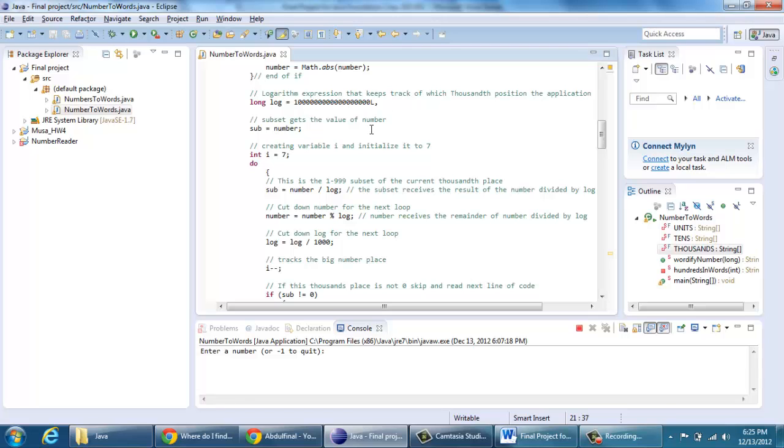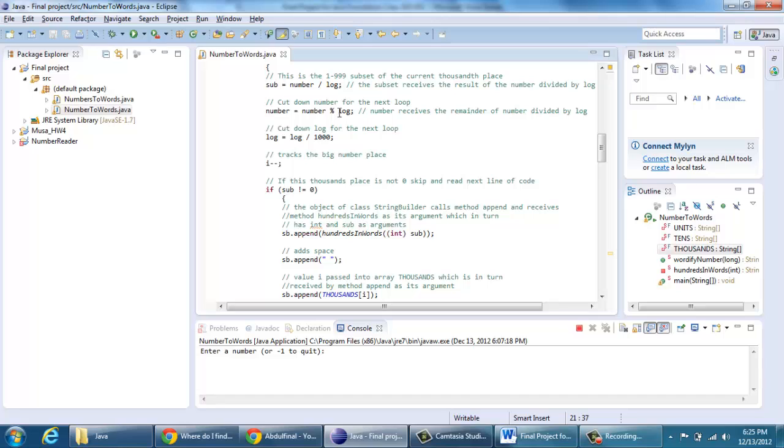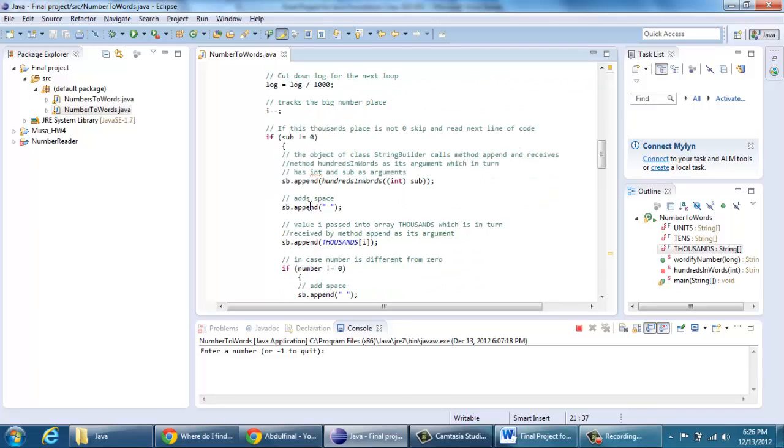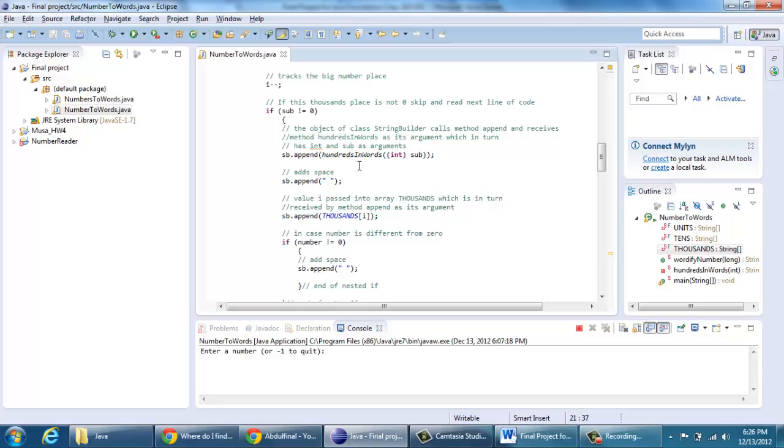the thousandth positions, the different thousandth positions. So we cut down how number receives the value or the remainder of the division of number on log. Then we cut down again for the next loop, and log this time receives the result of the division of log on 1000, and we keep decrementing, as you can see here, i minus minus. So this next line of code just says if the value is not different from 0, then skip, go to the next line of code.